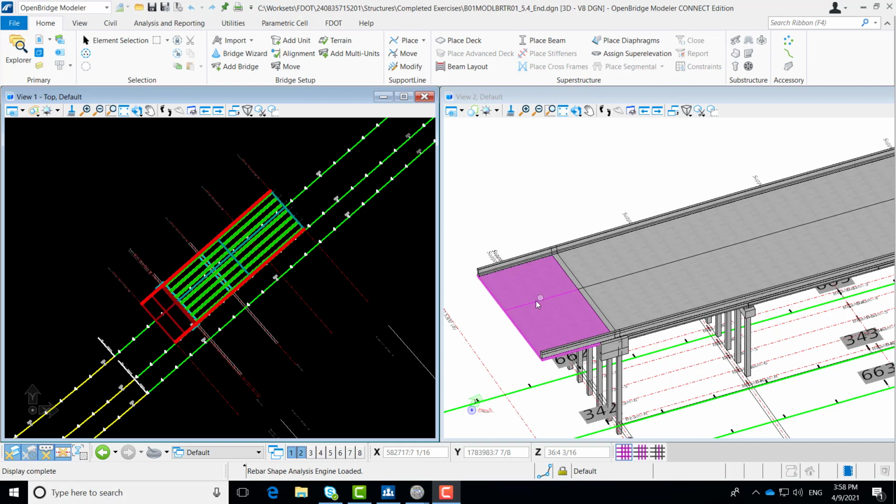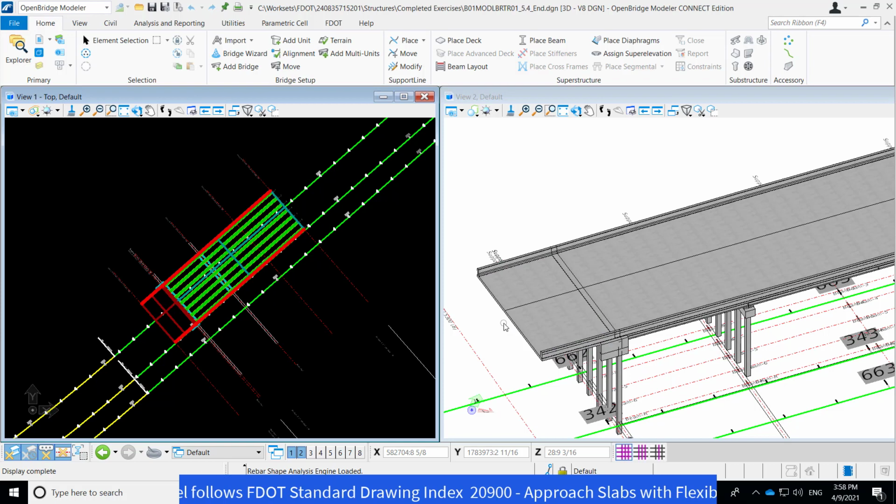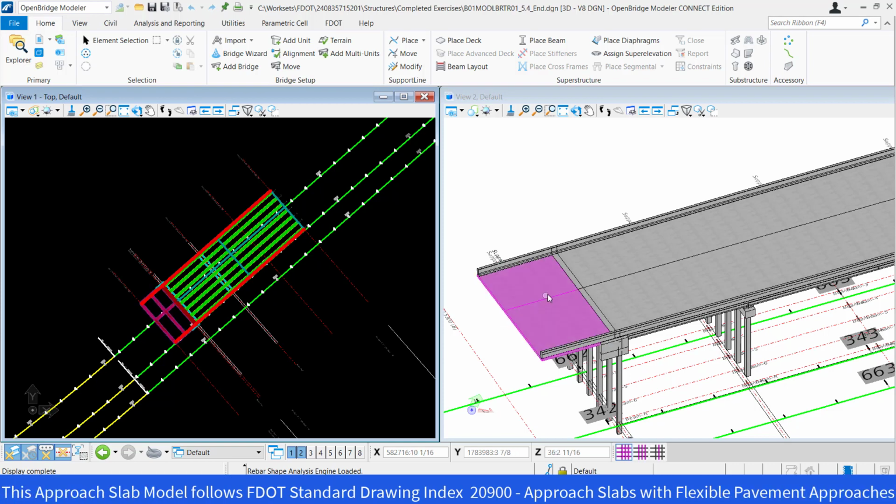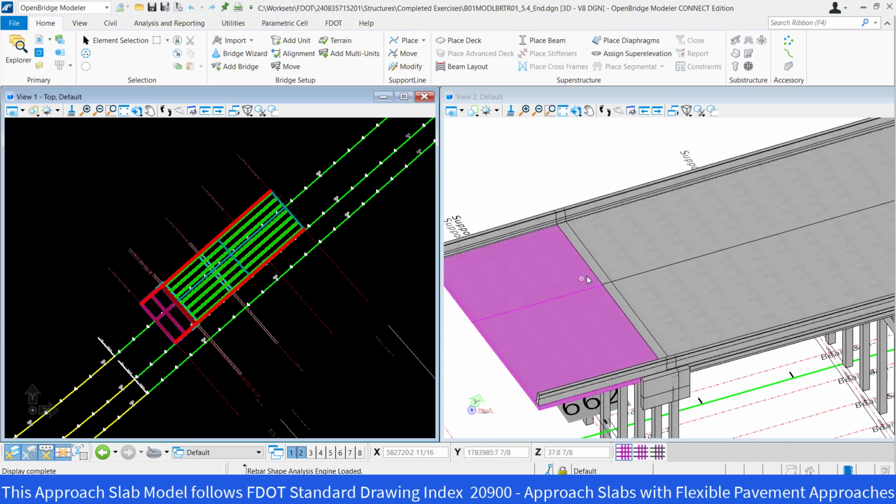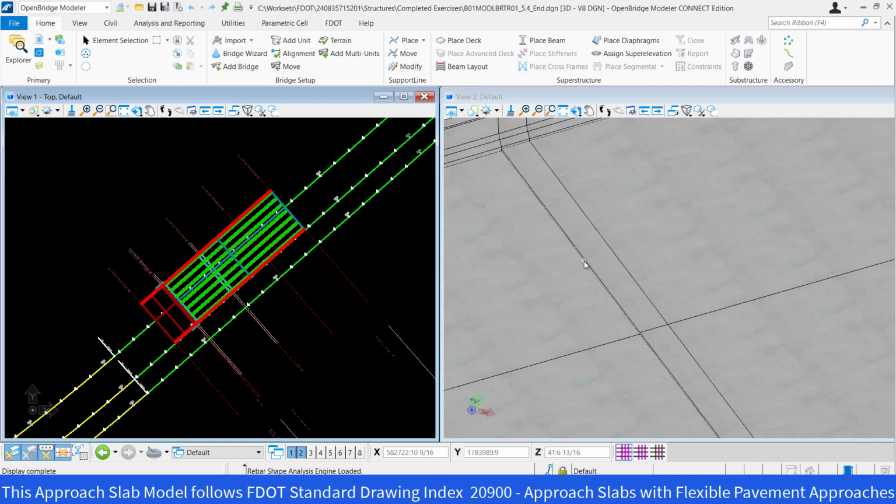The approach slab is going to be made very similarly to how we did the rest of the bridge, where we just create the deck, we add the superelevation, and then we'll put the barriers on top of it. However, there are a few differences that we need to account for. One would be the asphalt overlay that's going to go on the first 28 feet of the approach slab. So this portion right here is actually lowered 1.75 inches lower than the rest of the deck.